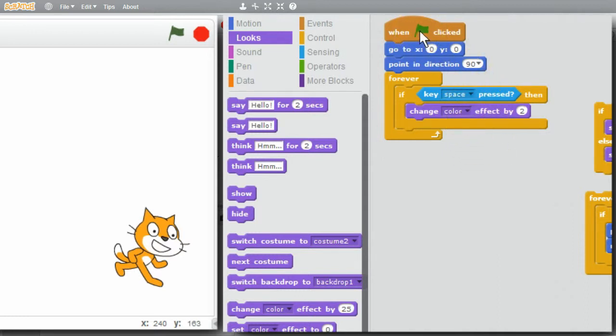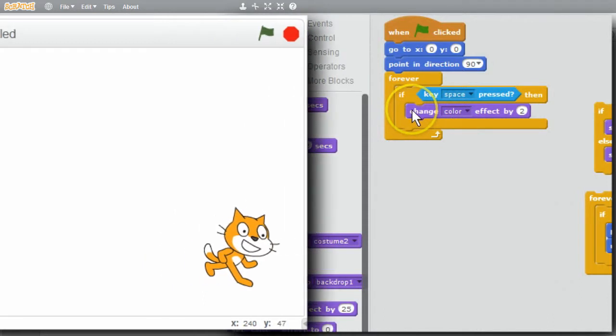Now when the green flag is clicked, the cat will be positioned in the center pointing to the right. It'll loop checking to see if the space key is pressed, and when it is, the cat's color will change a little bit. The loop will go quite fast, so the color will change pretty quickly.